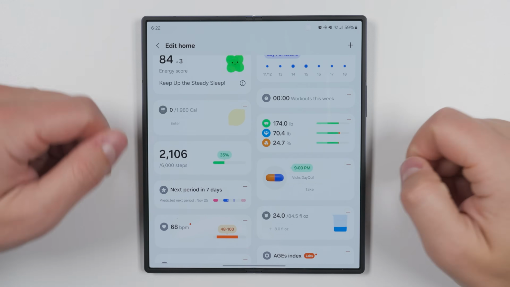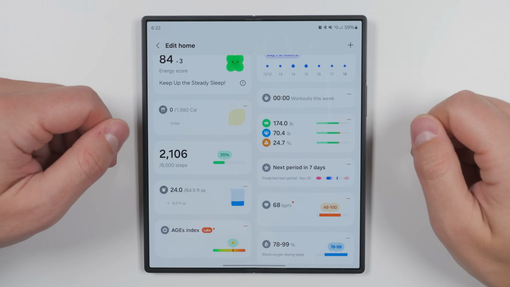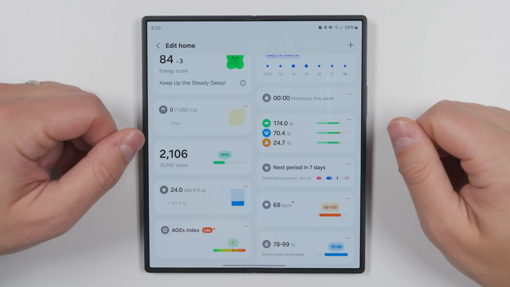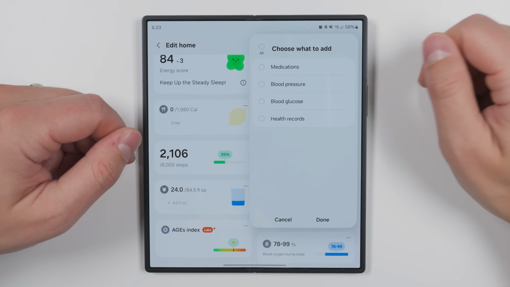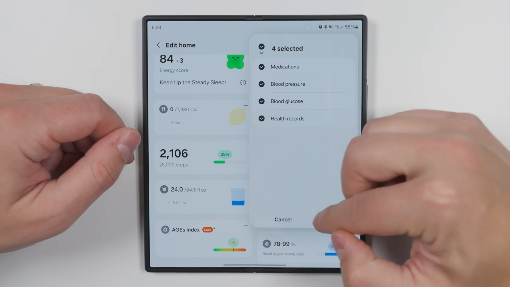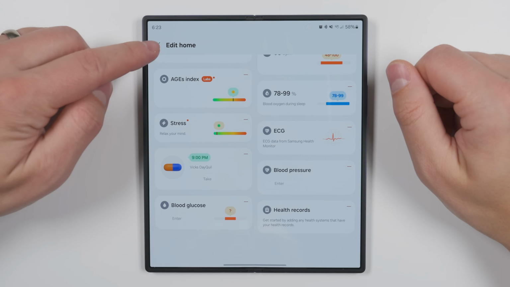So if you don't use the medications panel, you can actually just tap this little minus icon and completely remove it from this page. If you want to add it back in later on, just tap the plus icon in the upper right corner, and you can add any of the panels back in. And when you're done editing the page, just tap this back button.